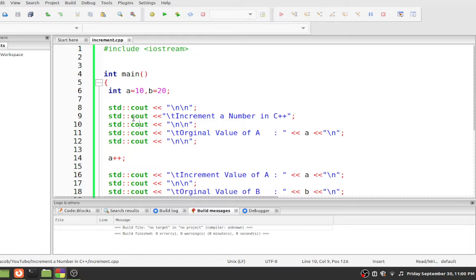So I'm using the modern C++ approach of coding, std::cout, new line, the title of our program, increment a number in C++. Line number 10, we have here new line, and then here line number 11, we display the original value of a, which is 10. New line here, line number 14, we increment a++, we just increment by 1.